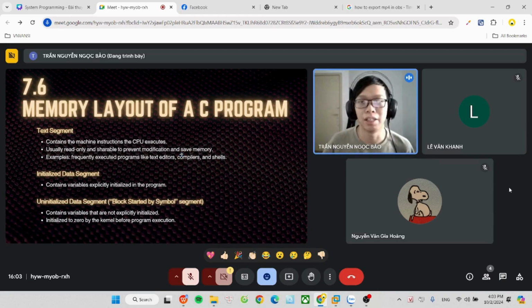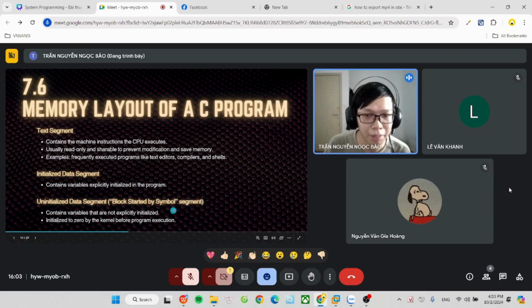The memory layout of a C program. The text segment contains the machine instructions the CPU executes, usually read-only and shareable to prevent modification and save memory. Examples are frequently executed programs like text editors, C compilers, and shells. The initialized data segment, often called the data segment, contains the variables explicitly initialized in the program. We have here the BSS segment, the uninitialized data segment, which stands for block started by symbol.